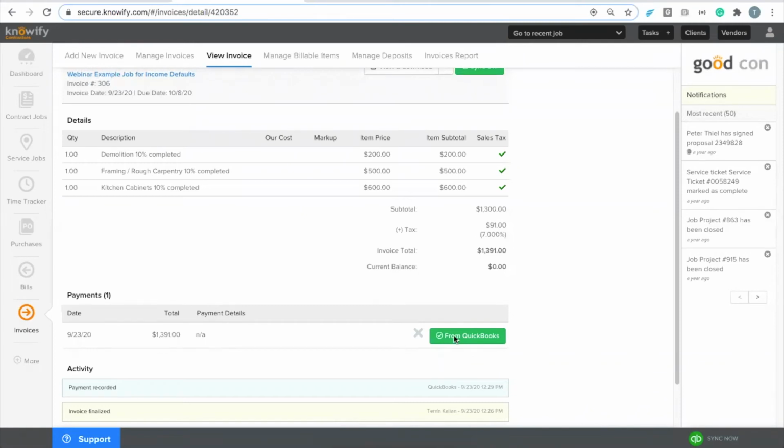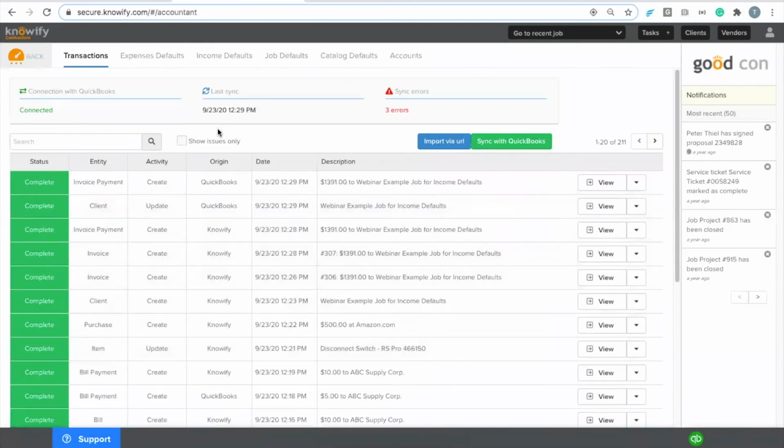So that's just a little bit more about how we work between income and expenses to make sure that everything hits the right spot in your QuickBooks account. So nothing needs to be adjusted in QuickBooks for the most part. You're just using Knowify naturally, selecting everything as you go, and it's ending up in the right spot in QuickBooks.